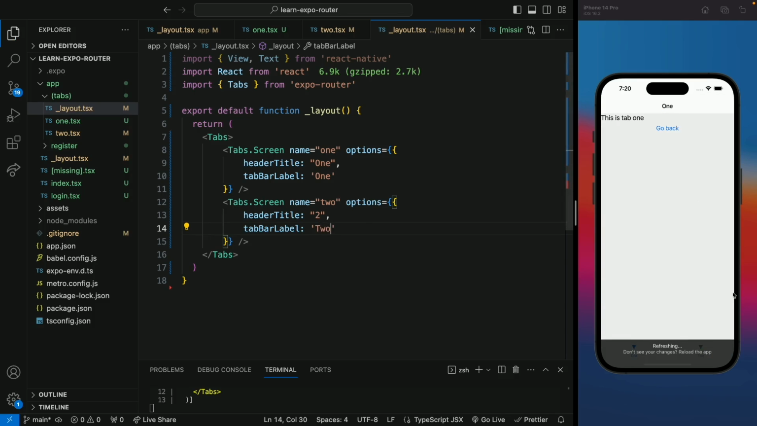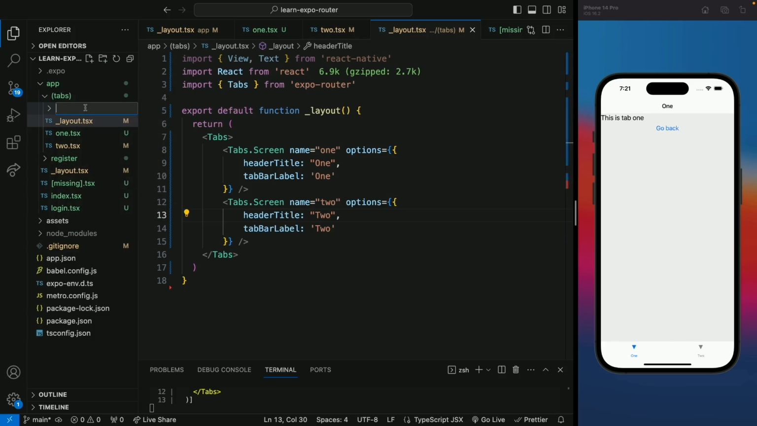Now, so far we have learned about stack navigation and a tab navigation inside stack navigation. So now we're gonna create one more nested route inside tab navigation for the posts. And let's create a folder post inside tab navigation.